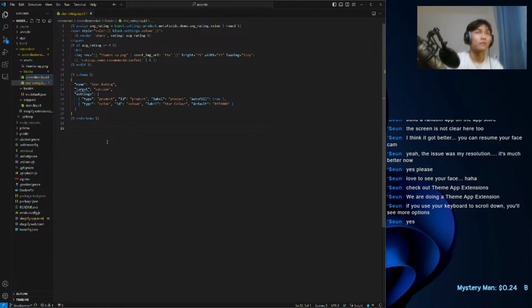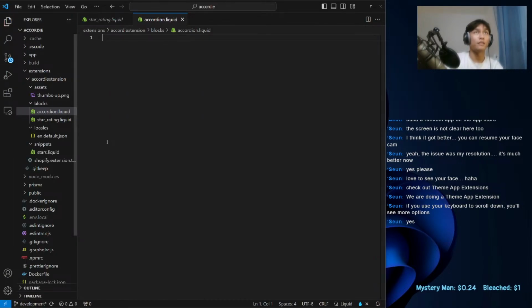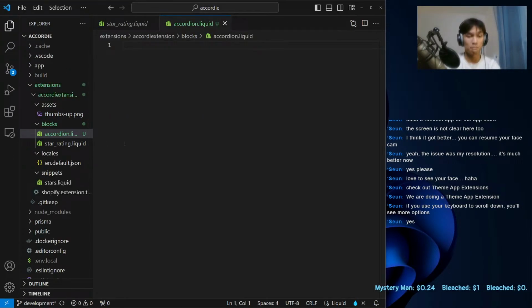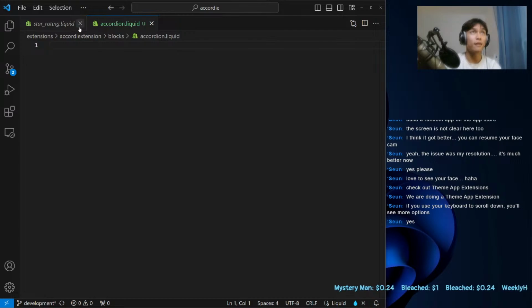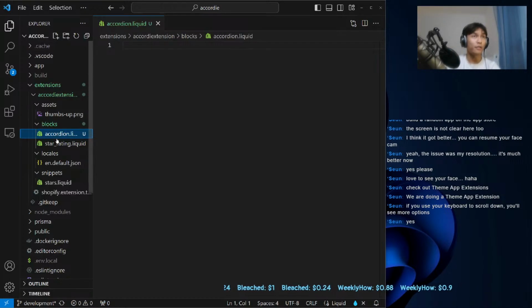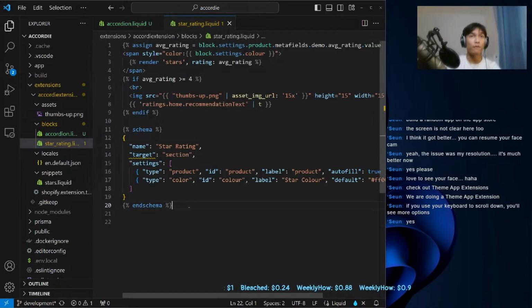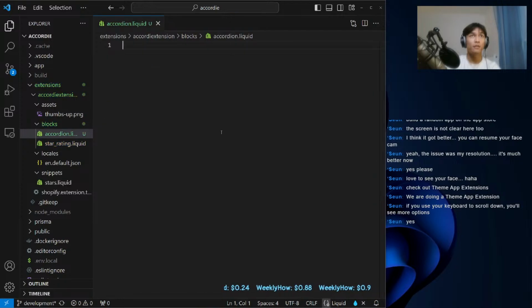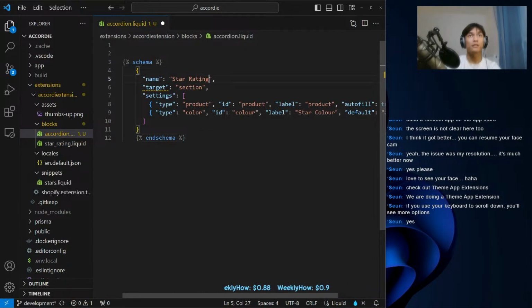Accordion.liquid. I know my screen is really small now, so let me just make that big. Close that. Close this. And we can build here a new schema. We can use the other snippet as a reference. We'll copy that. We just paste it here. And let's change the name to accordion. And the target is section.